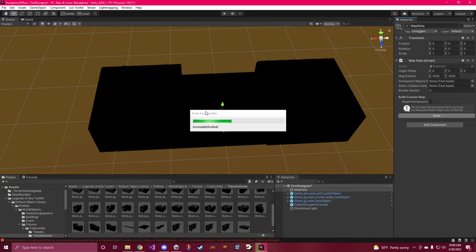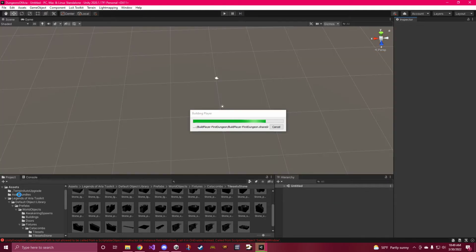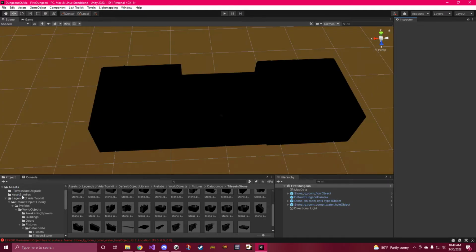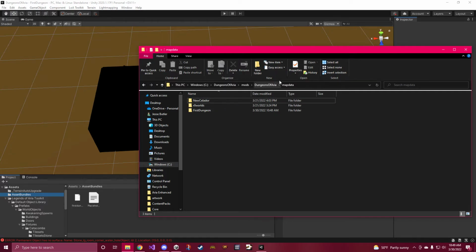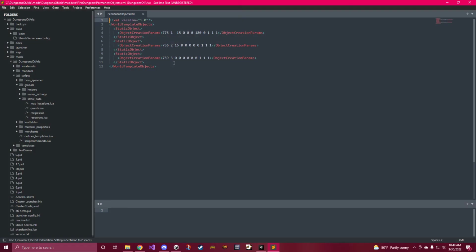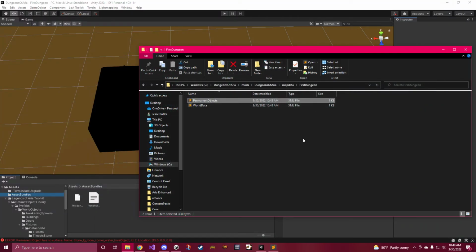If we give it a second here, it's building the asset bundles, and the asset bundles are right there with your assets here. You'll see that we built the FirstDungeon asset. And then if we go to our folder again, you'll see in the Dungeons of Aria map data, now we've got our FirstDungeon information, and we get the world data and the permanent objects. If we open up the permanent objects and take a peek, you'll see there are our item IDs. These are the locations they are in, their rotations and scales and everything, right? So that's pretty much what the build button does.